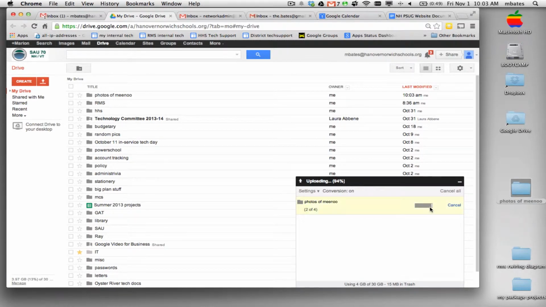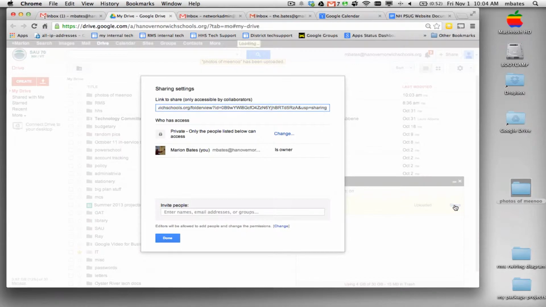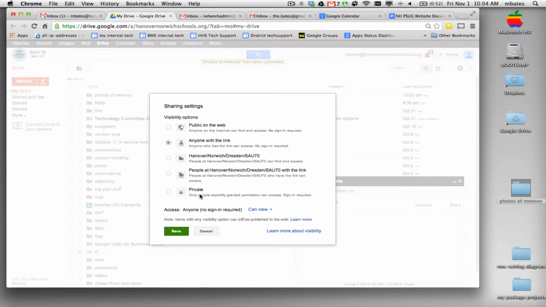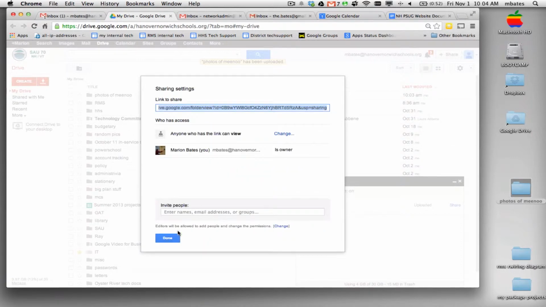Once it finishes uploading, and for a lot of pictures, of course, it'll take longer, go ahead and click the share link that's appeared there. And rather than starting to type names of students or their parents, which is going to make them log in to Google and do all kinds of stuff, you can instead go up here and change the basic settings to anyone with the link. By default, they're private, but we're changing it to anyone with the link, and make sure that the access is set to can view, which is also the default. Go ahead and hit save.